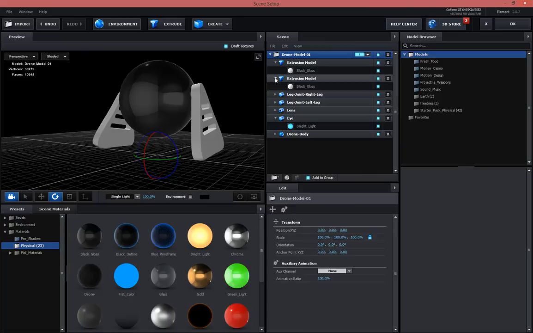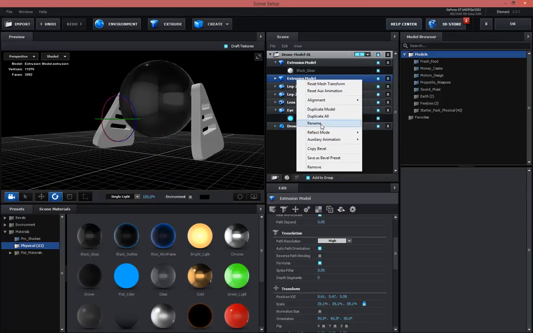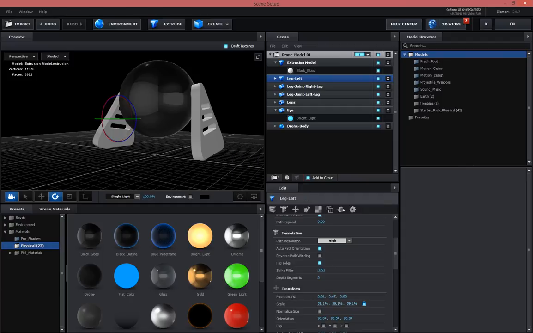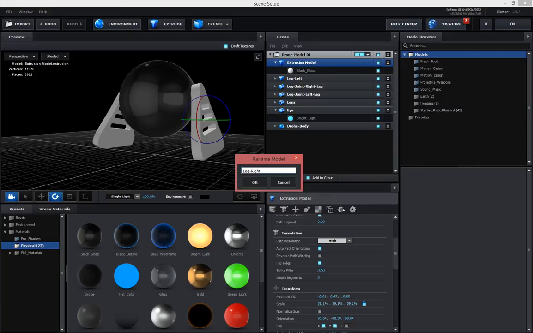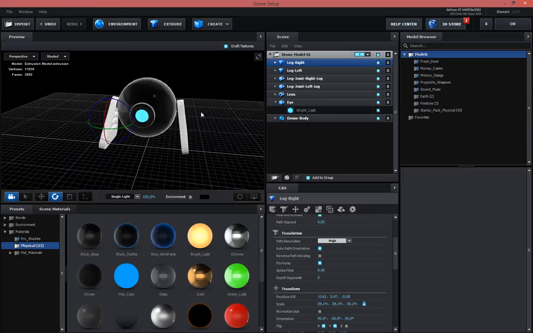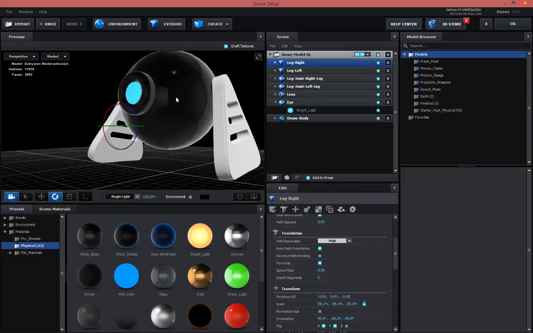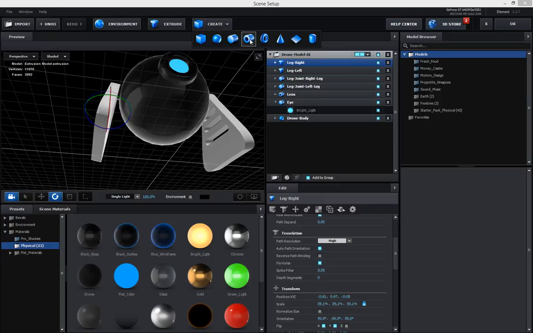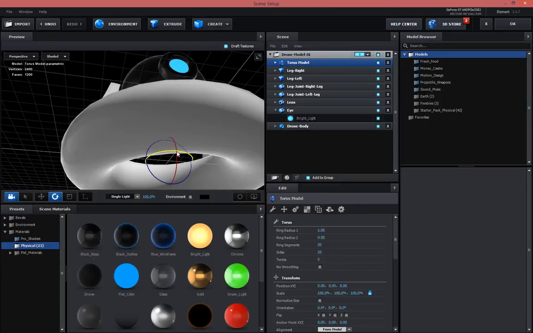Alright, so let's go ahead and rename this to leg left, and we'll rename this one to leg right. Alright, that's looking really, really good. So far, I'm liking this model. Alright, so now we're going to go to create, and we're going to create some of these little donuts.